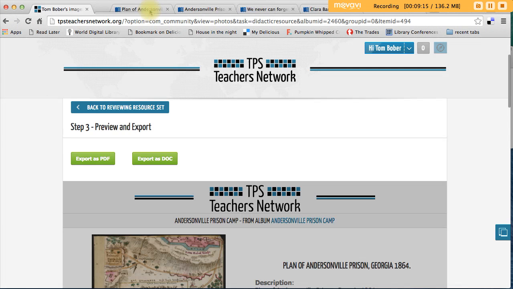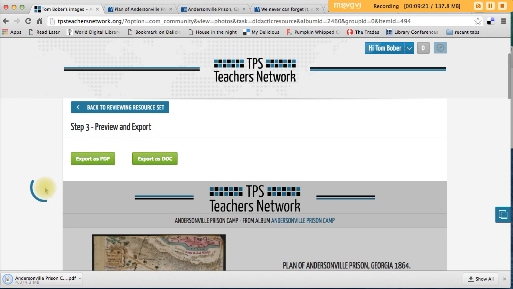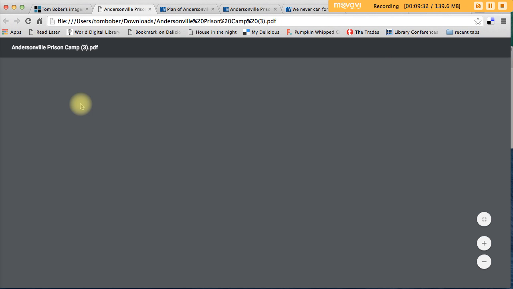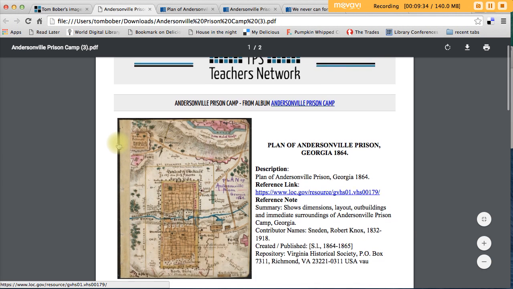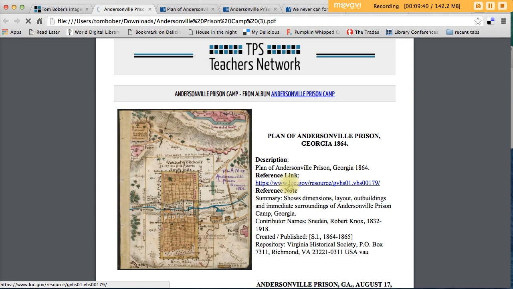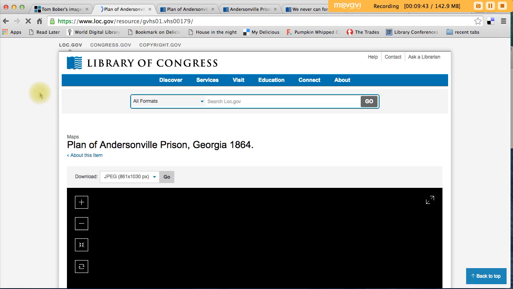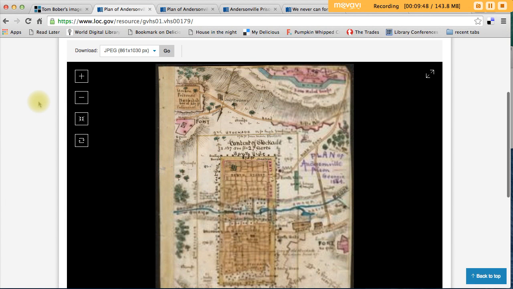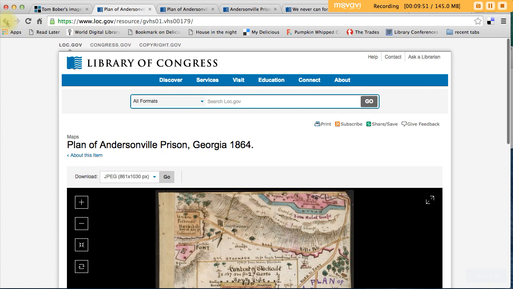Let's try that one more time. I think I clicked on that too soon to open up. Here we go. So here's our large image, here's our description that we have, and we have a link that will lead us to the Library of Congress page, or whatever link we provided, and they'll be able to explore and look at that much more carefully and more closely.